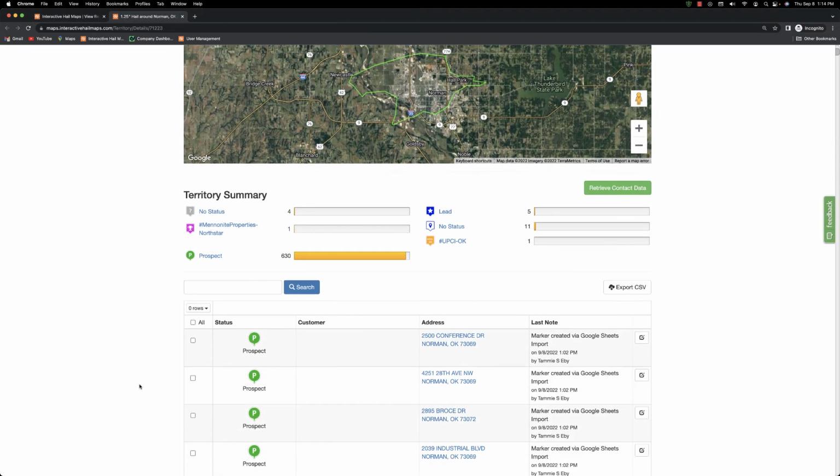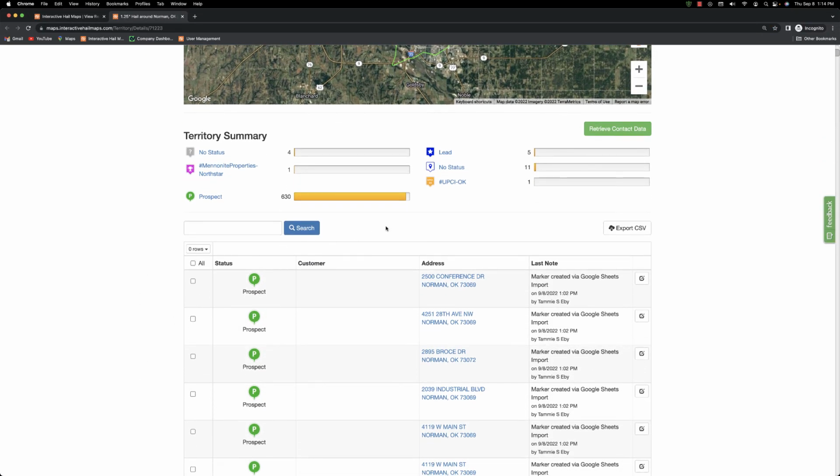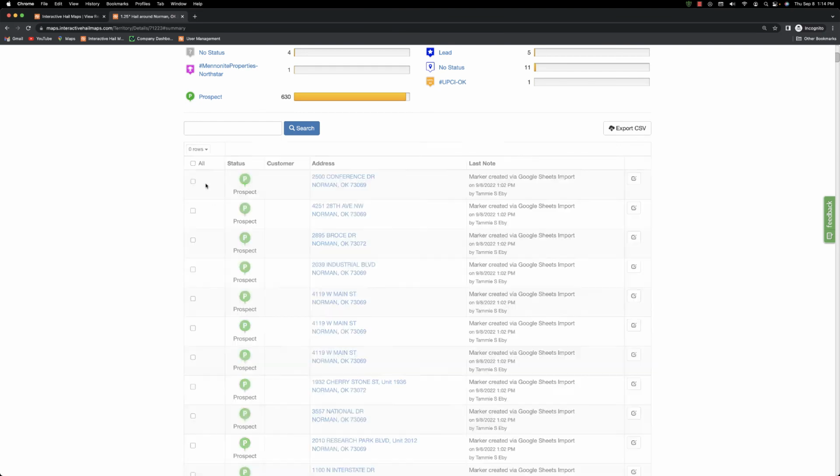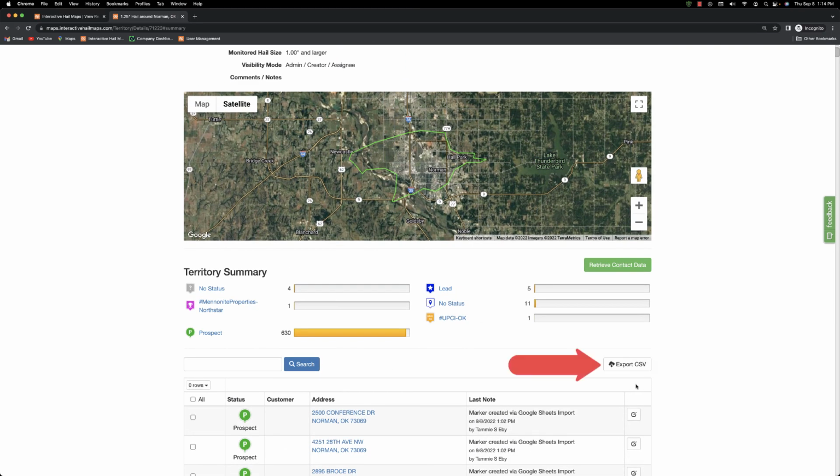So this is a list of all of the markers within this territory, regardless of what status it is. If you want to filter by prospect, just tap on that status name. Click Export CSV to get a download file of all of these markers.